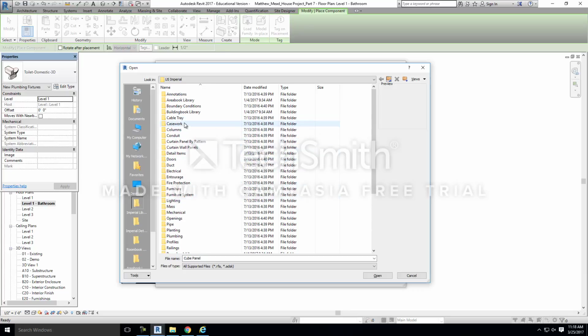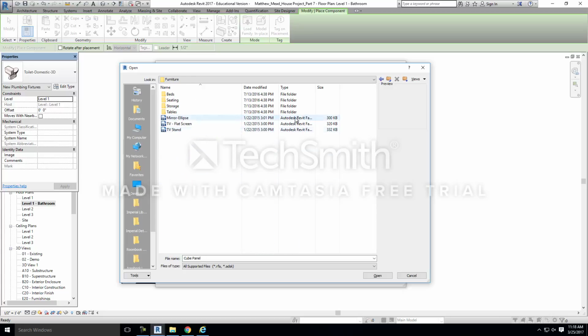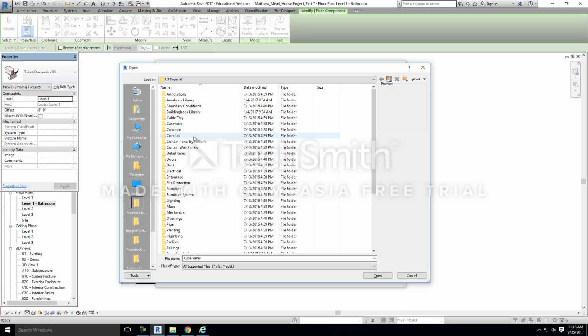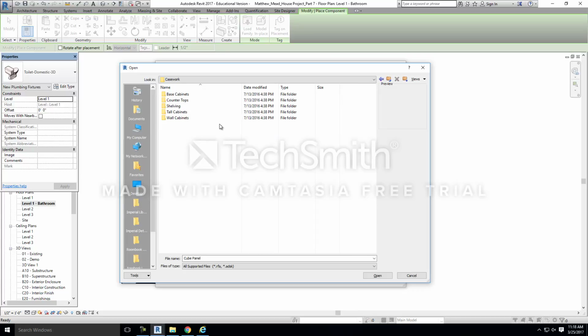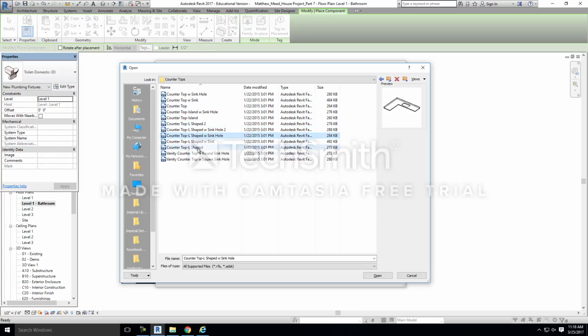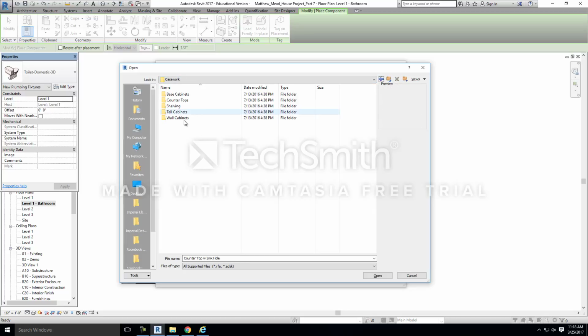May have to come back to this one. Furniture. Should be under Casework. Huh. Let's try countertops. Let's try countertops. So we're getting closer. All right, we could actually use one of our base cabinets. Let's just go back to that. Let's just go down that route.